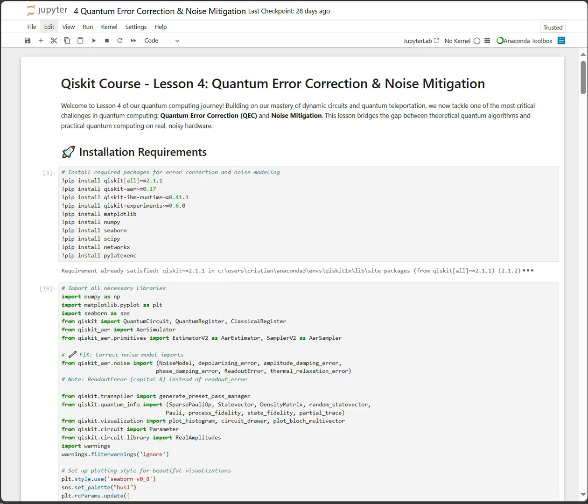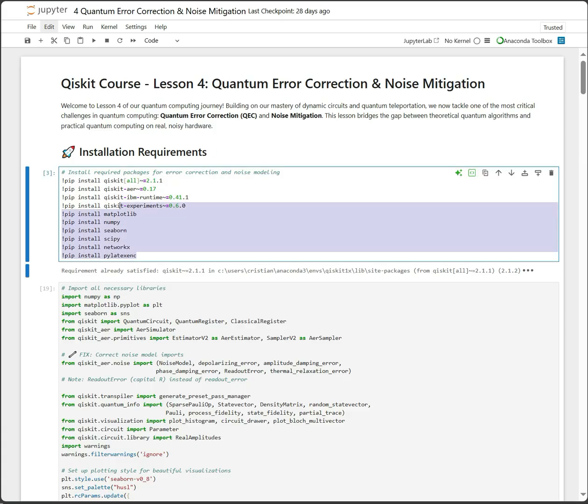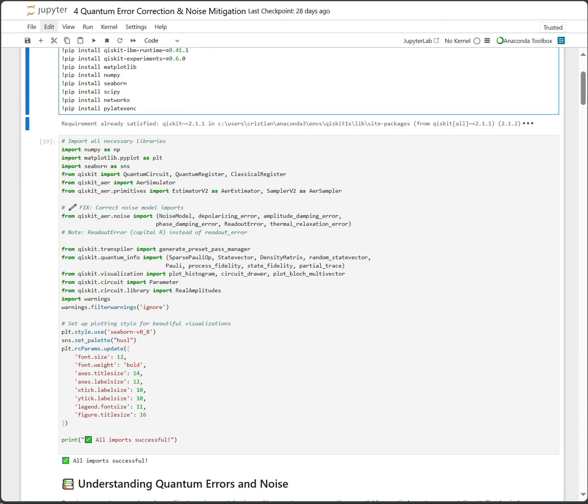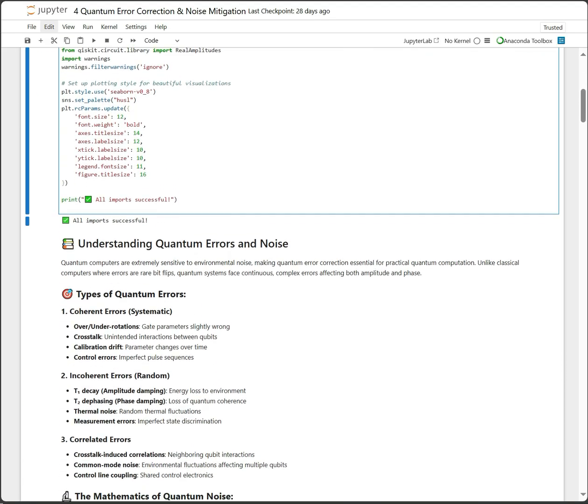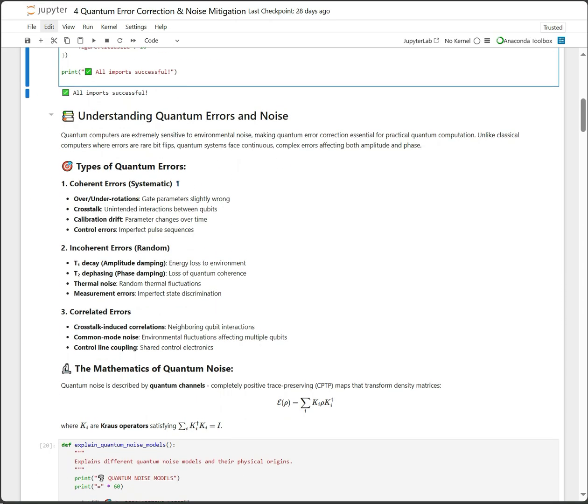Okay, so understanding quantum noise is going to require this set of installation requirements, and we also import these libraries. You can always find it in the notebook, in the repository, and then you need to take into account that we have three types of quantum errors. I'm going to classify them in these three categories: coherent errors, incoherent errors, and correlated errors.